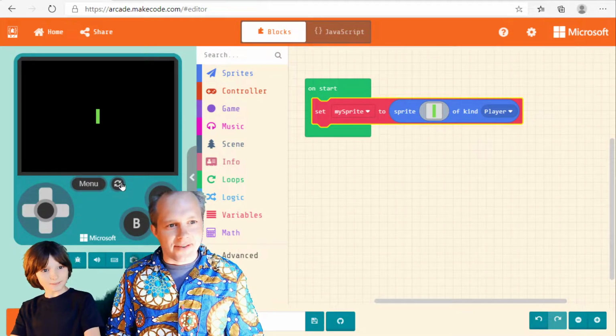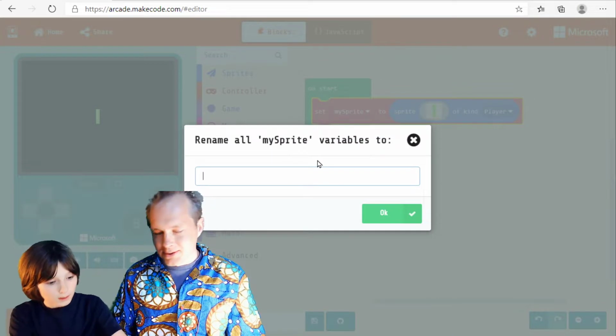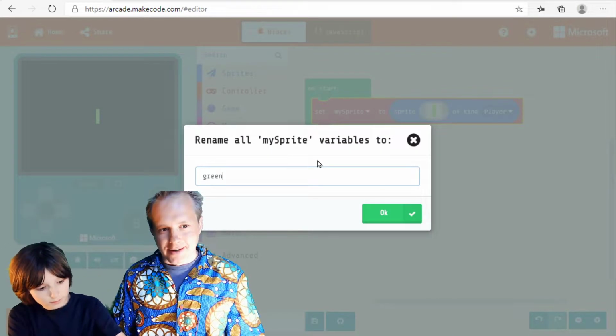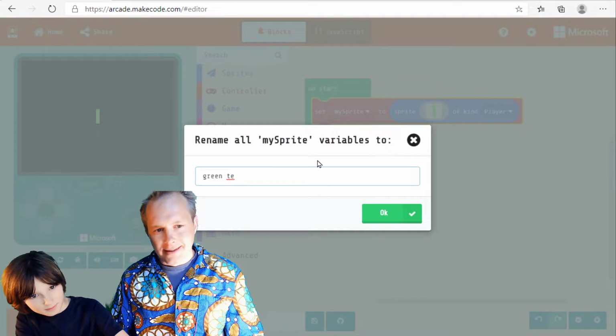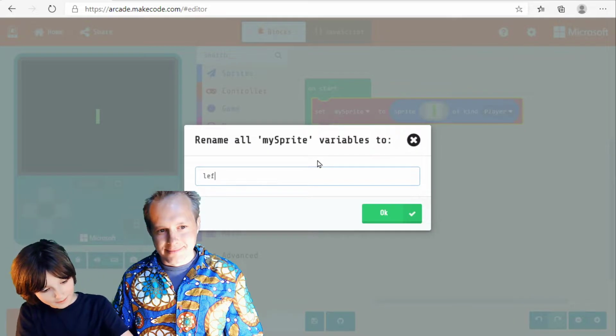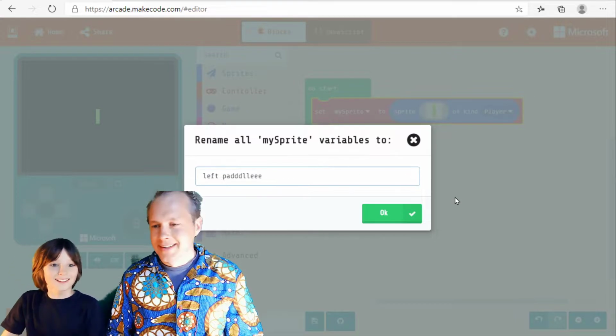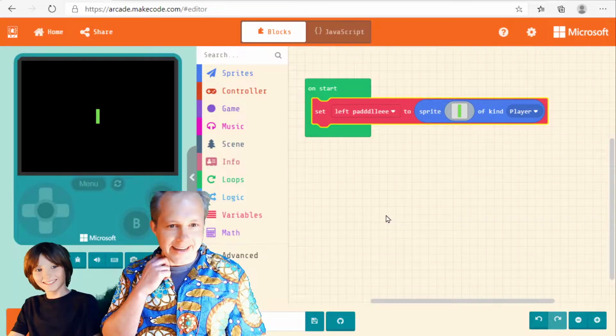So let's give a name to this beautiful sprite. Who's that going to be? What's its role? We know it's green. Green team. Okay. Well, it's left paddle. Left paddle. Plenty of letters.